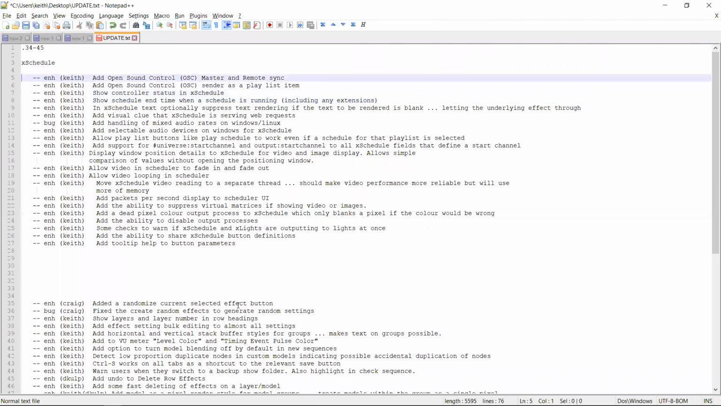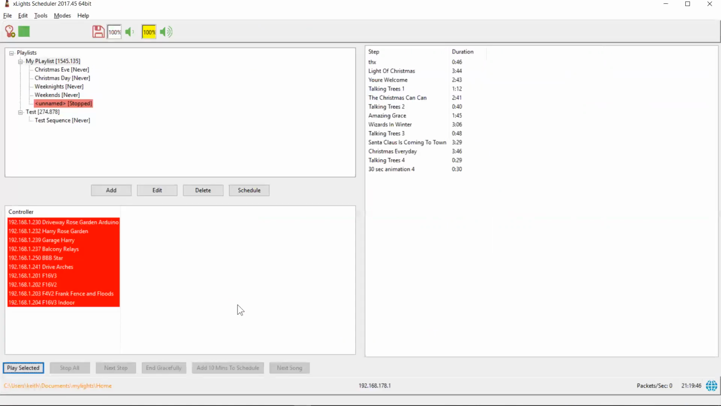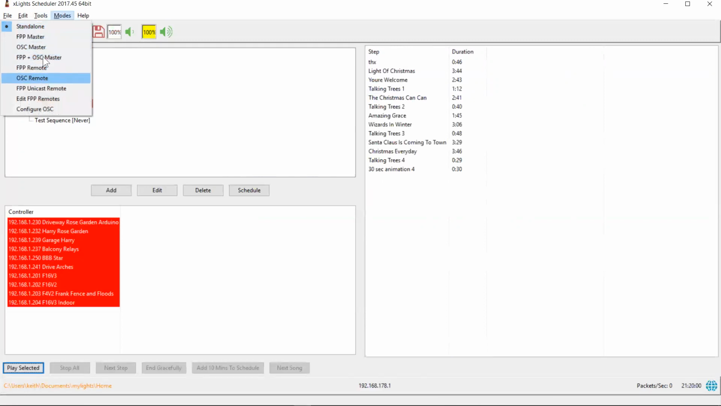And then the final two changes relate to Open Sound Control. Open Sound Control is one of many standards for integrating players of various types in theatre and the like. What I've added is an Open Sound Control ability to act as a master and a slave. This basically defines some OSC messages which can be used to synchronize with xSchedule.